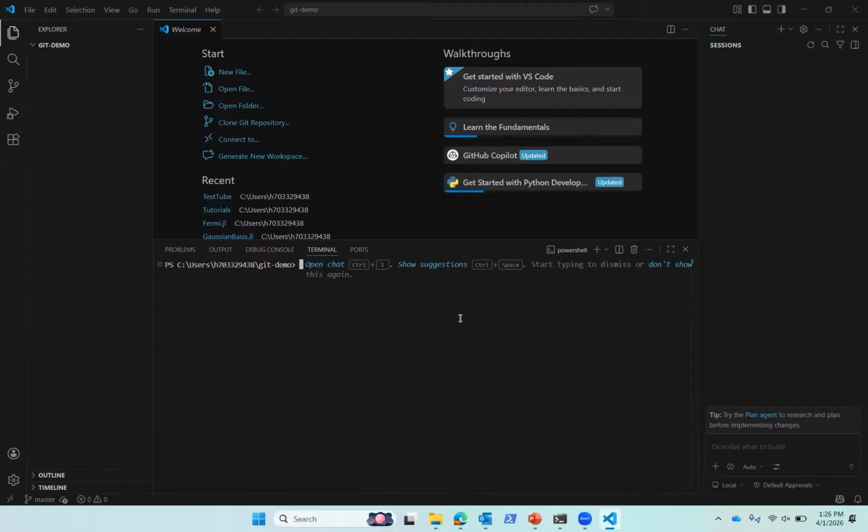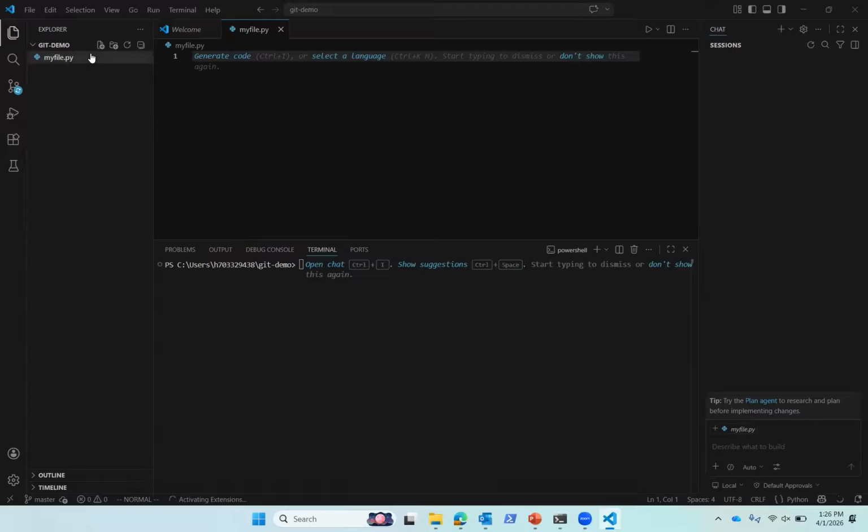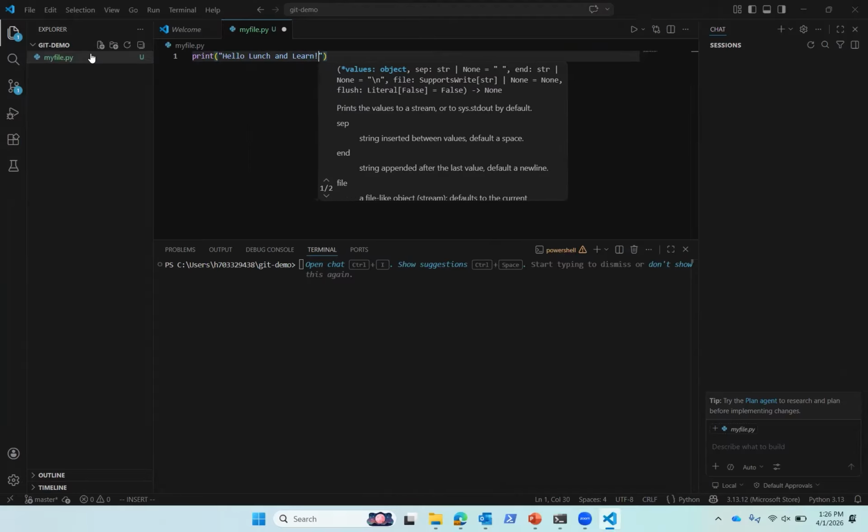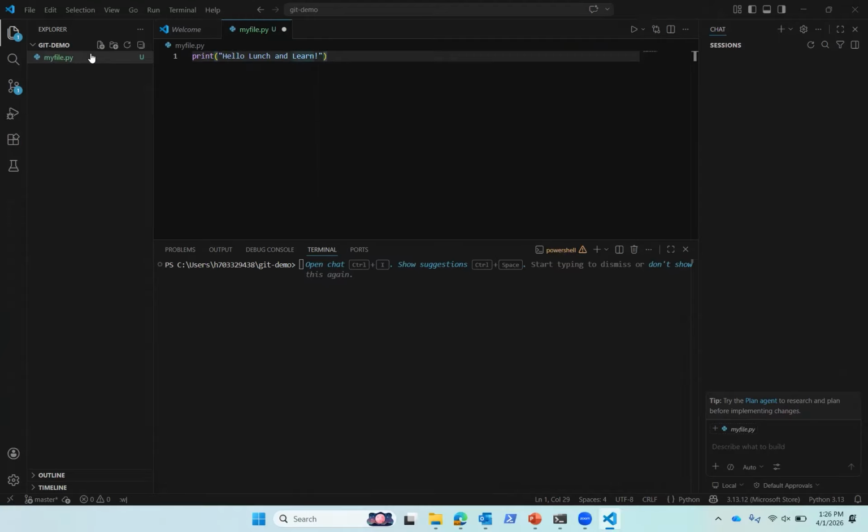So we're going to create our first file. Right here, I'm going to click on this button, new file, and I'm going to name it myfile.py. There you go. You see, it created a new file. I have an empty slate that I can start working on. So I'm going to write a print statement. Let's write some Python code: Hello, lunch and learn. All right, I'm going to save that file.